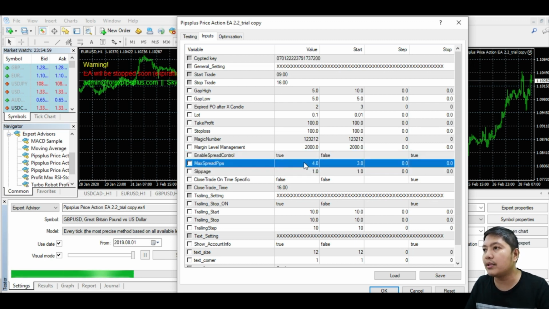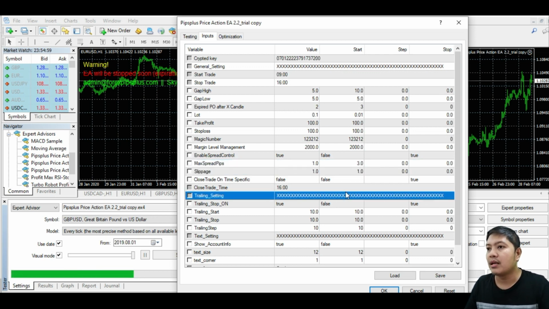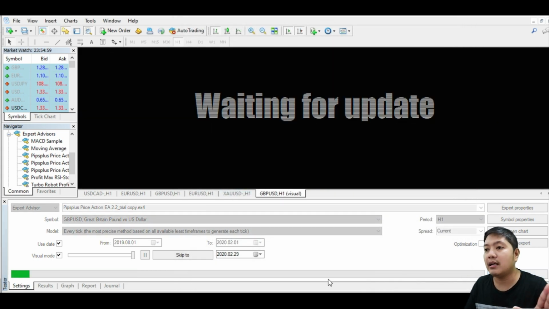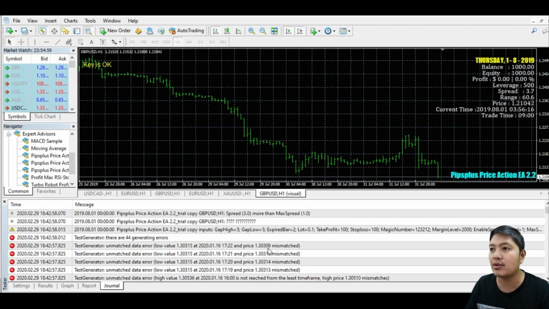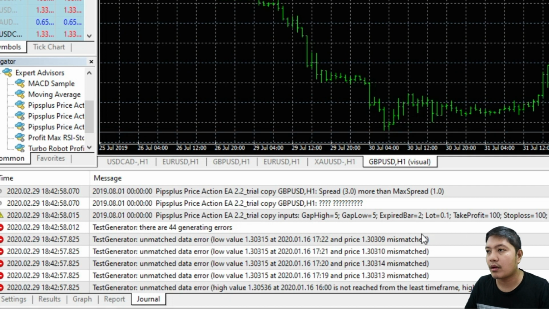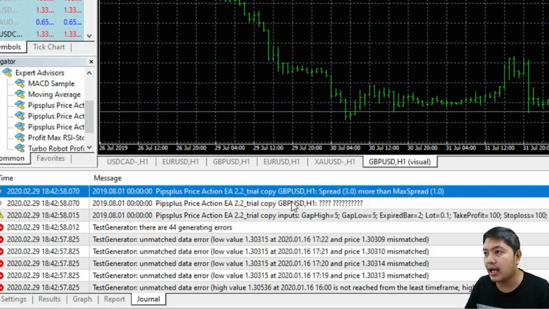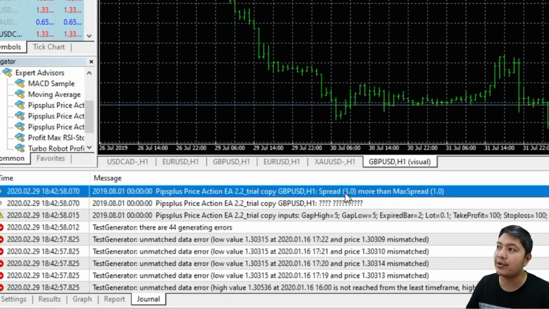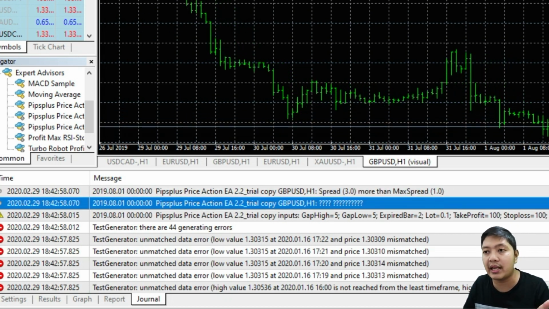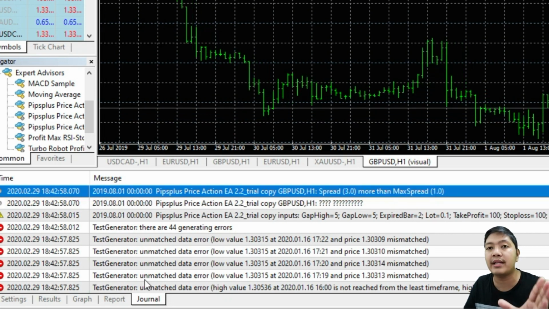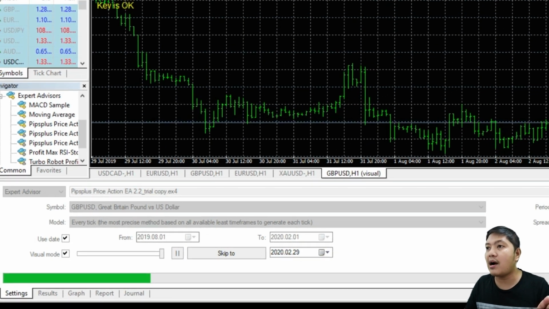Let's say I put this spread at 1. We will see how this EA behaves if you tighten the spread: will the broker still open a trade or not? You can see over here there's an error. The spread is 3 and your max spread is 1, so it doesn't open any trade. Even though you've set the time of this EA, it doesn't open any trade, because you are controlling the spread so that you won't lose so much on the spread, and on slippage. That is how this EA works.